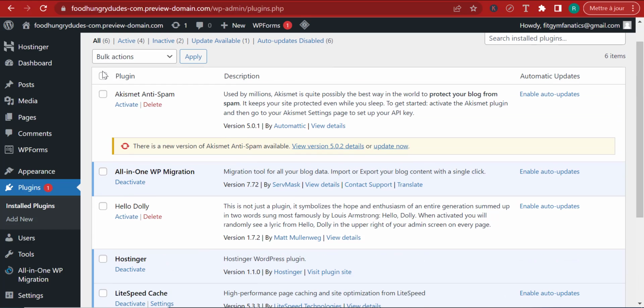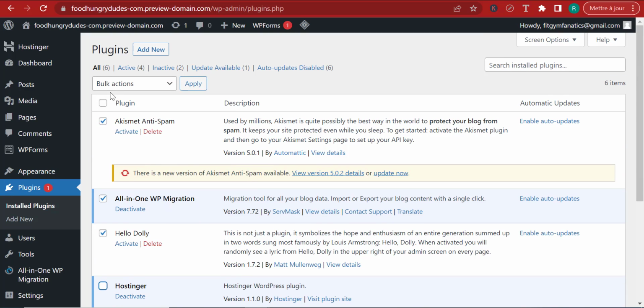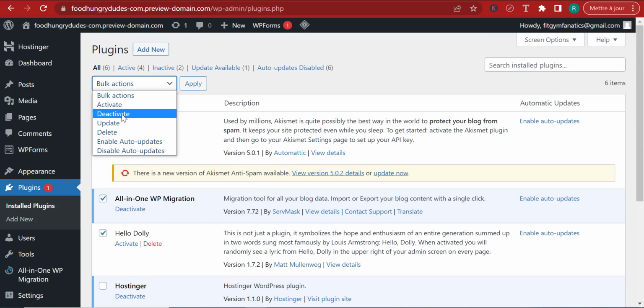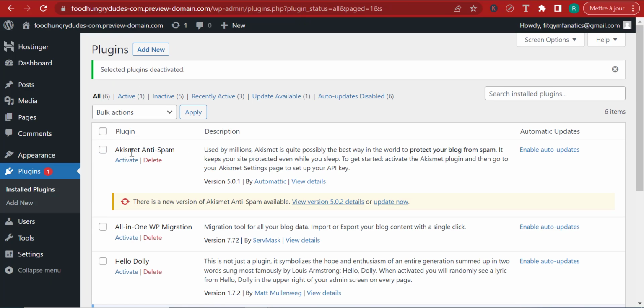So in this case, I'm going to go ahead and click all of these plugins, all right? I'm just going to unselect Hostinger because I want to keep the Hostinger plugin because it enables me to access the hPanel easily. So I'm going to keep it for convenience only, but you can delete it if you want. And I'm going to go ahead to bulk actions. I'm going to deactivate them first before deleting them, because for plugins, it's not like pages. You have to deactivate them first before deleting them.